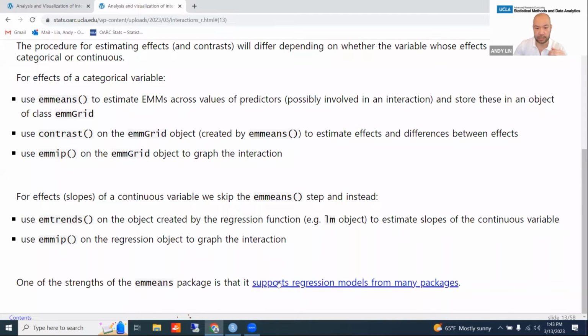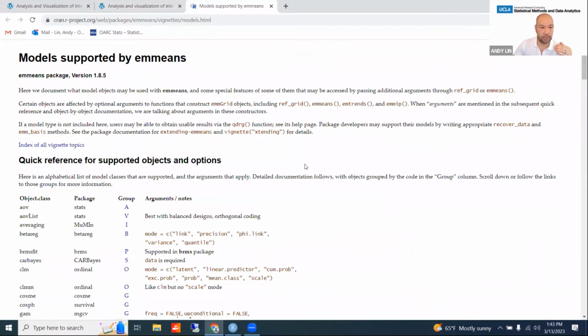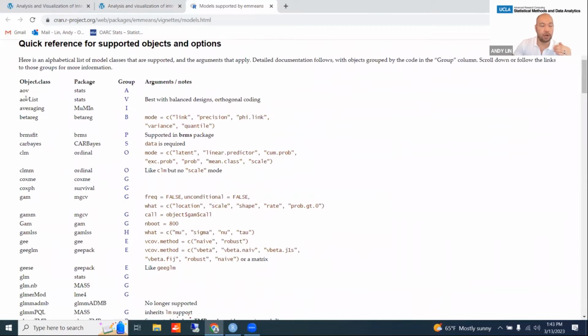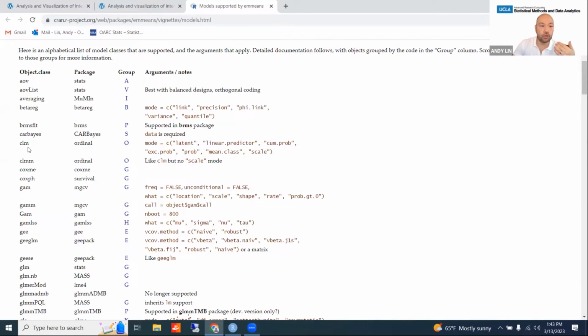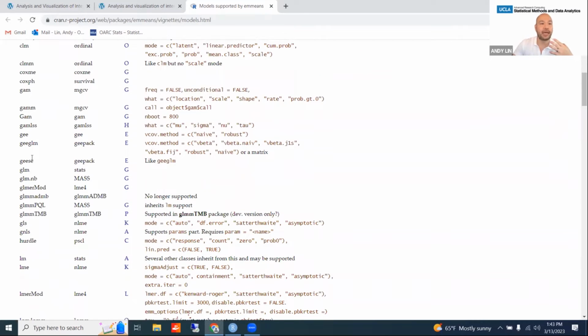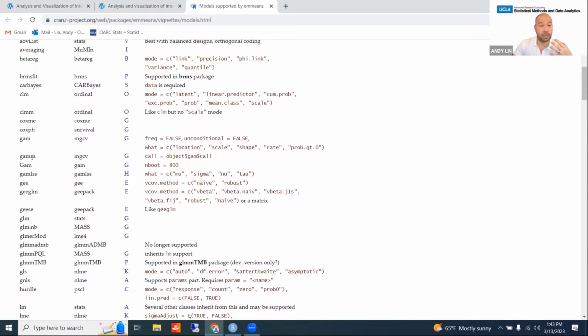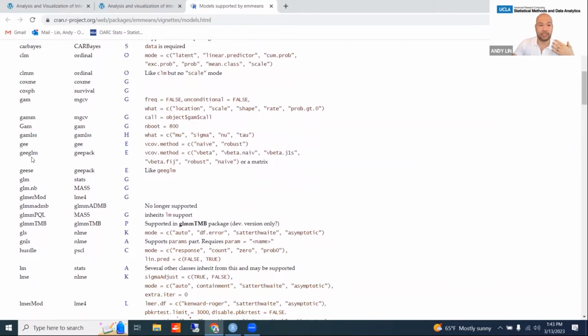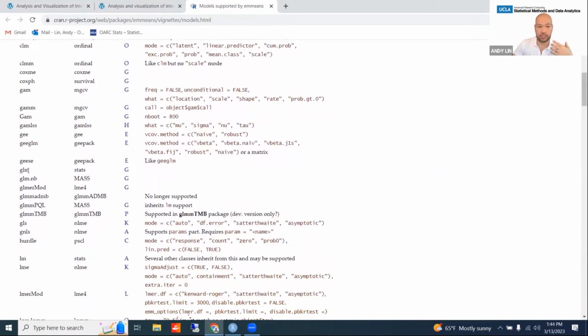So there's a link on this slide that, if you open it, opens to one of the help pages for emmeans. And these are all the classes of objects. Usually the function has the same name as the class. So you can generally think of these as all the functions, usually regression models, that emmeans supports. For example, we're going to be looking at GLM later on for our logistic regression.